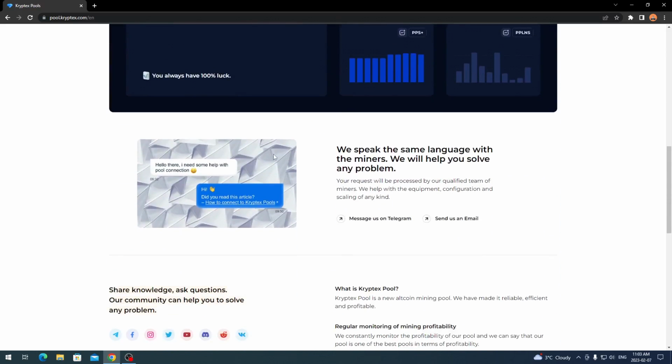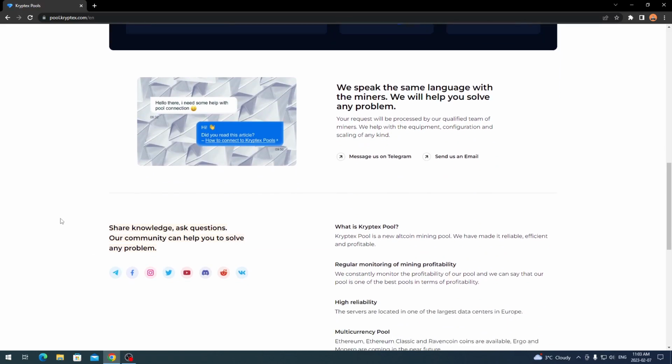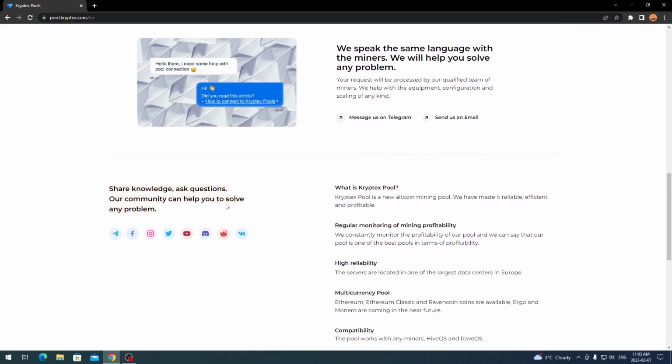And if you scroll down here, you can use their Telegram, and they have a Telegram bot and things of the sort. So that way you can go ahead and ask it questions, or if you need help, it'll redirect you to certain things. So it's good to see that they have the communication, and you can message them directly if there's any issues going on or if you have any trouble, or you can send them an email. And then share knowledge, ask questions. There's a whole knowledge base.